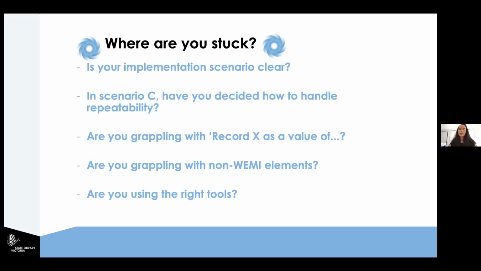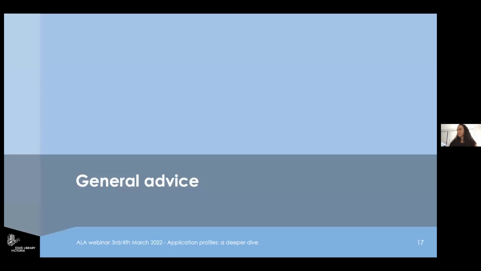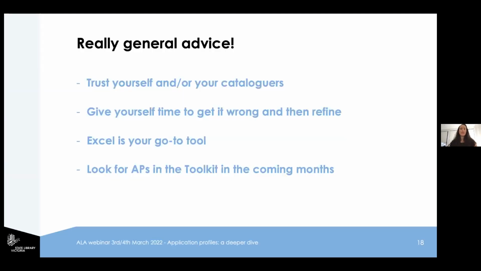This is a really basic thing, but the way that you're structuring your work is going to help you. General advice. I'm just looking at the time. And this is really general advice. The first advice I want to say is just trust yourself. And if you can, engage with your catalogers as well, because developing application profiles is hard work. It can be quite theoretical at the same time as you're trying to make it very practical.